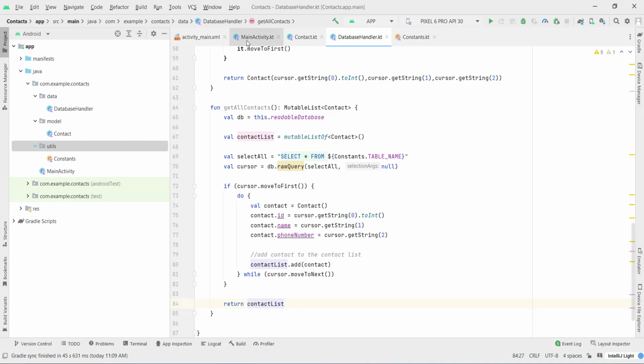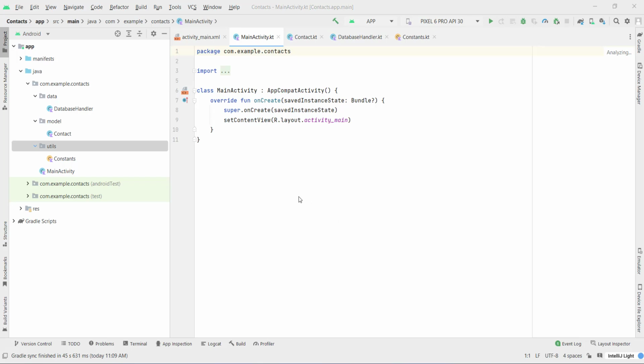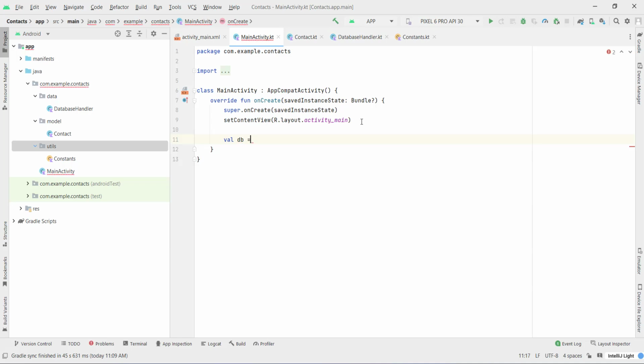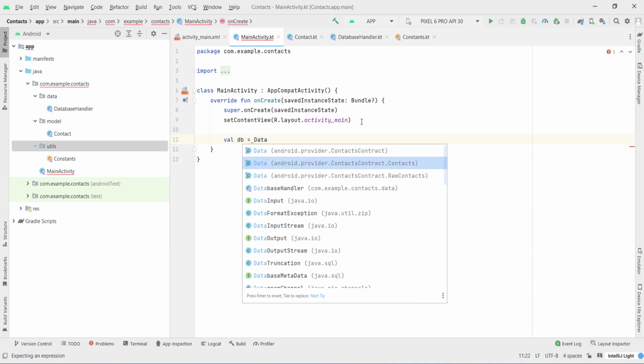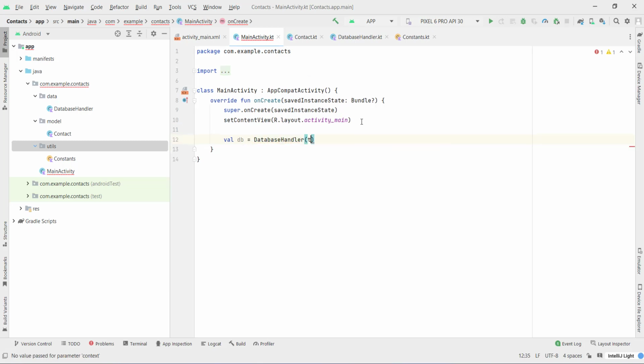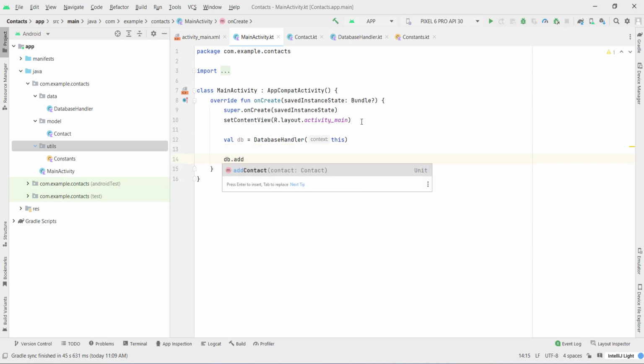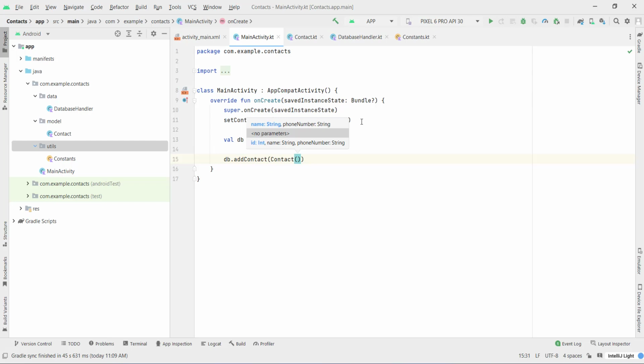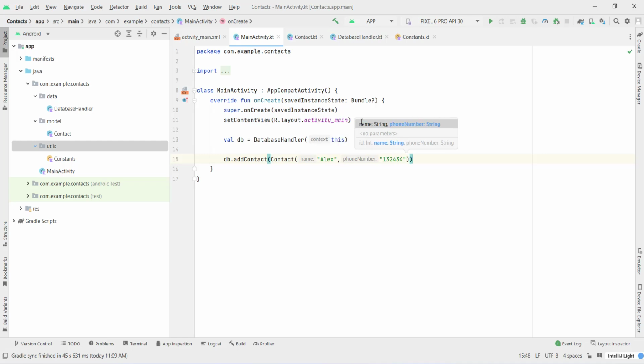Now let's go inside MainActivity, and here I will type val db equals DatabaseHandler. We need to pass the context. I'm gonna type this. Then I'll type db and I'm gonna add some contacts. Add, and here I'll type Contact, and I will pass let's say the name Alex and the phone number, let's say some random number. Let's press Ctrl D.